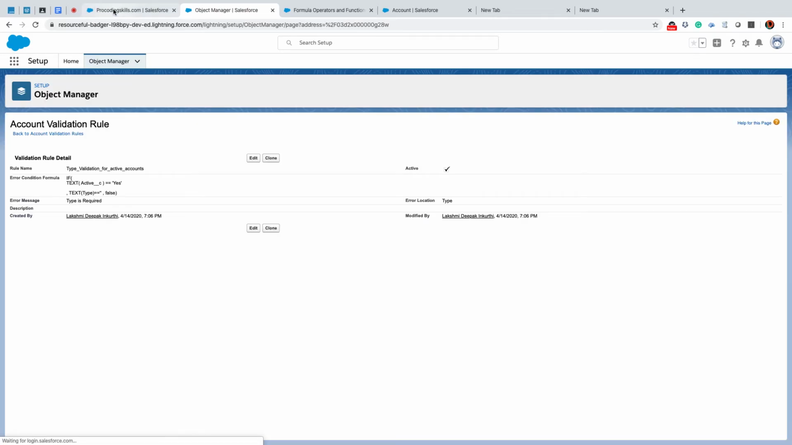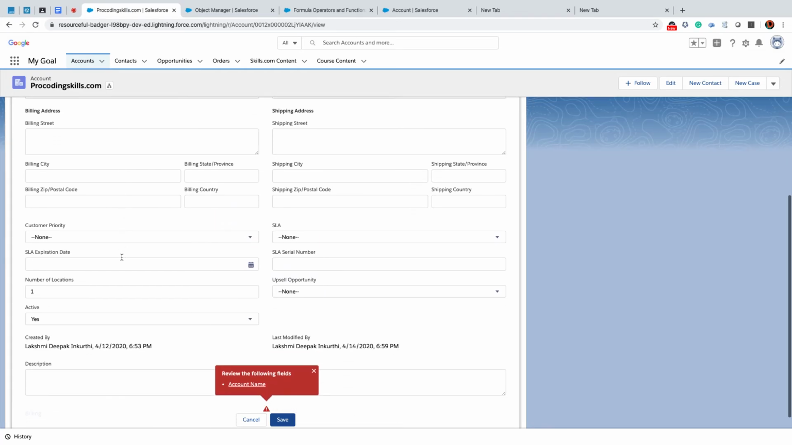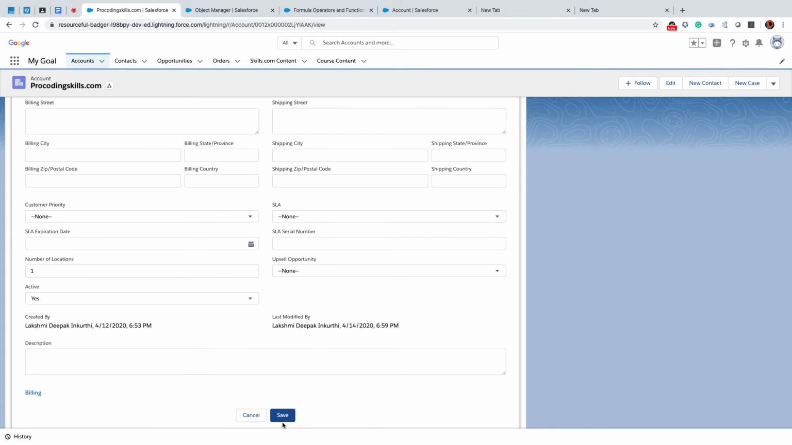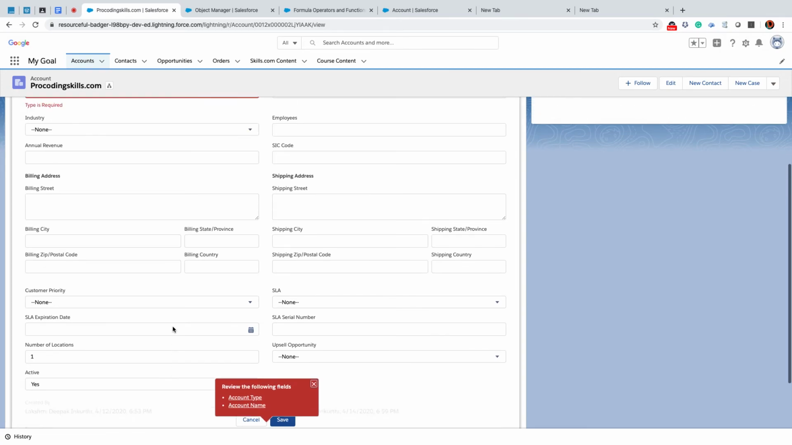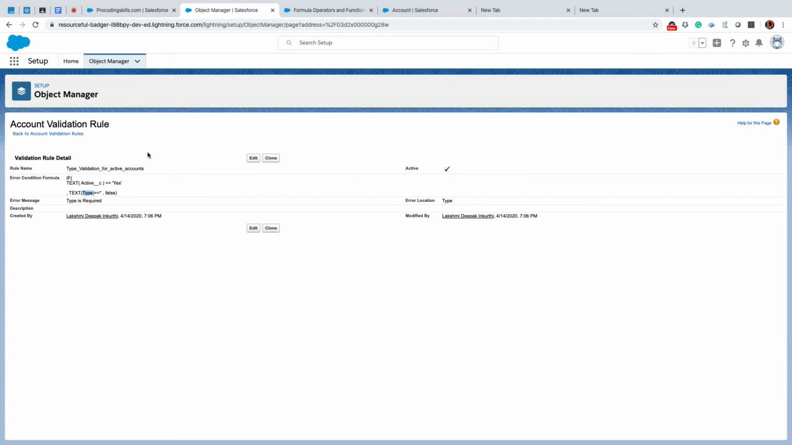We'll come back to this validation, because type is a picklist. A picklist doesn't support the normal ISCHANGED method. Okay, Account equal to yes. If I save here, I'll get an error on type also. You got a type error. Type is required.